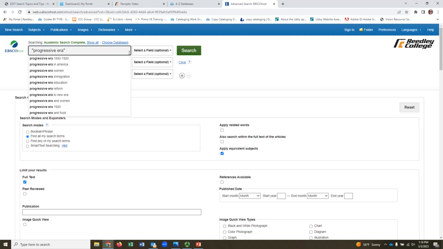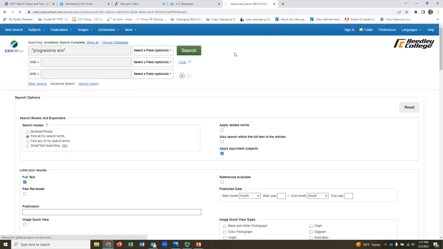The reason I'm doing that is because when the database is searching for those keywords, it's going to keep those two words together. It's going to look through all the text for progressive era together, so hopefully your results are going to be more relevant, and you're going to get results that are what you're looking for. So I'm going to keep it really simple, progressive era, and hit search.